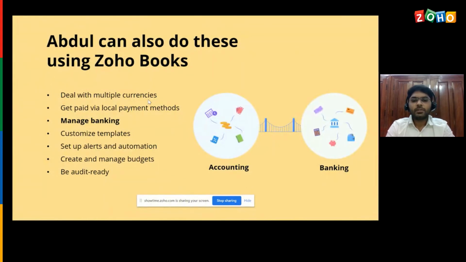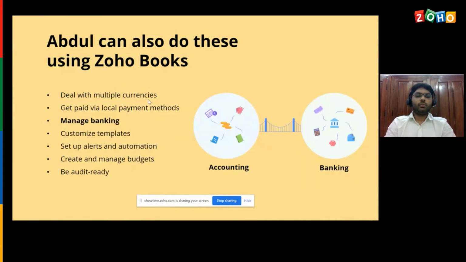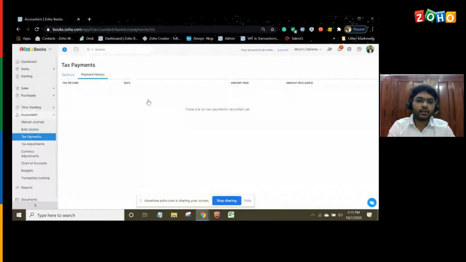So the next option, which is majorly used by all of our customers in Zoho Books, is the banking module. Here, the banking module is specifically meant for making your business much easier. Basically, in the banking module, you'll be able to add your bank account.